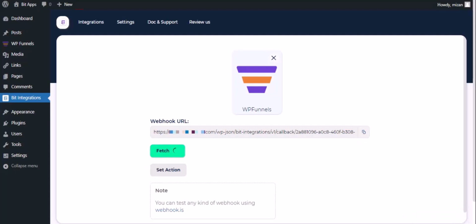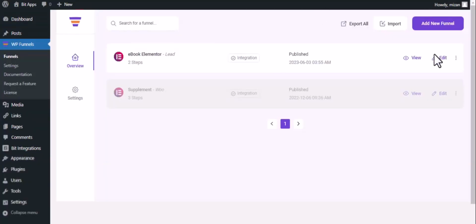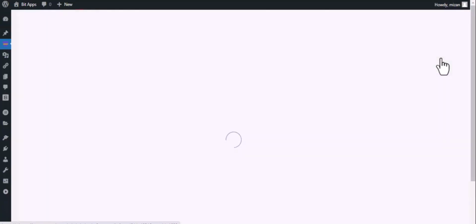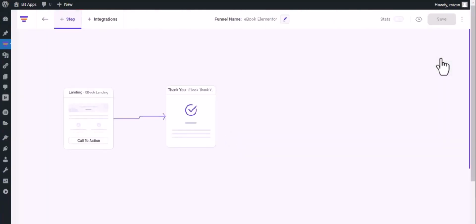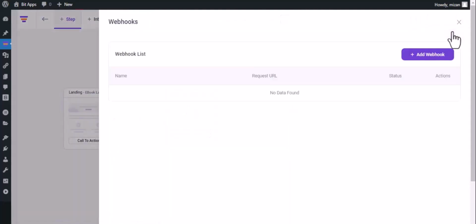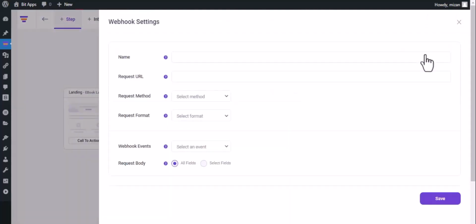Now go to WP Funnel Dashboard. Click on Edit. Now click on 3 dots in the top right corner. Then click on Webhook. Add webhook. Give a name. And paste here the webhook URL.